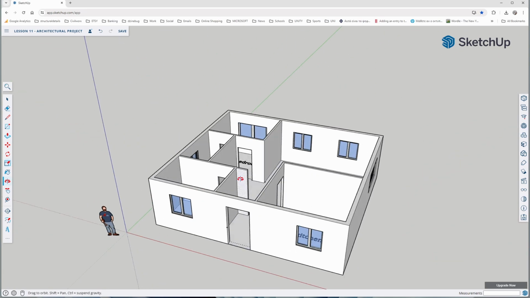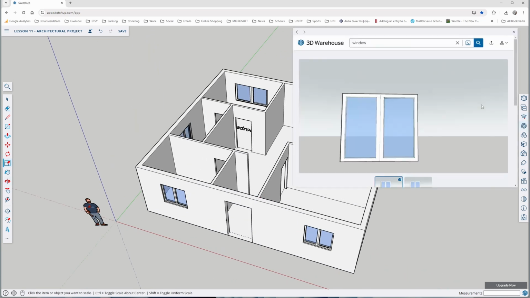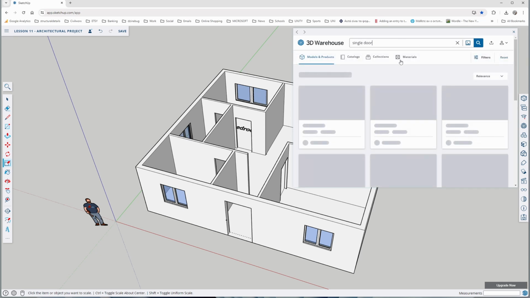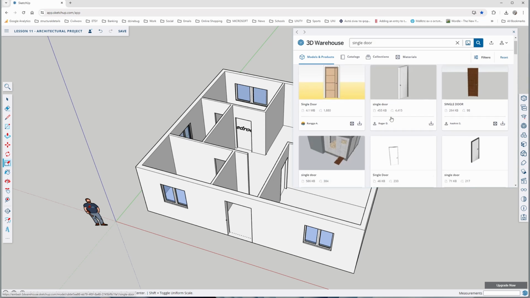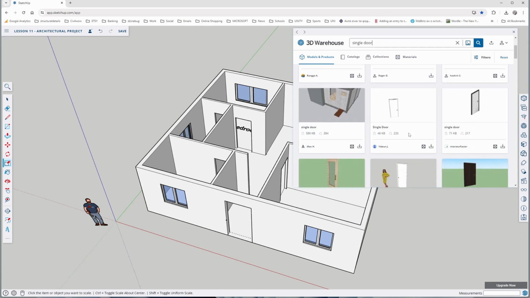So the next thing we need to do is use the 3D Warehouse again and try to find a simple interior door. I'm just going to write single door, and let's see if we can find one that looks simple. Remember, try not to use complex models. It will load up your design and make it slower. Try to choose small components. It will make your work easier.